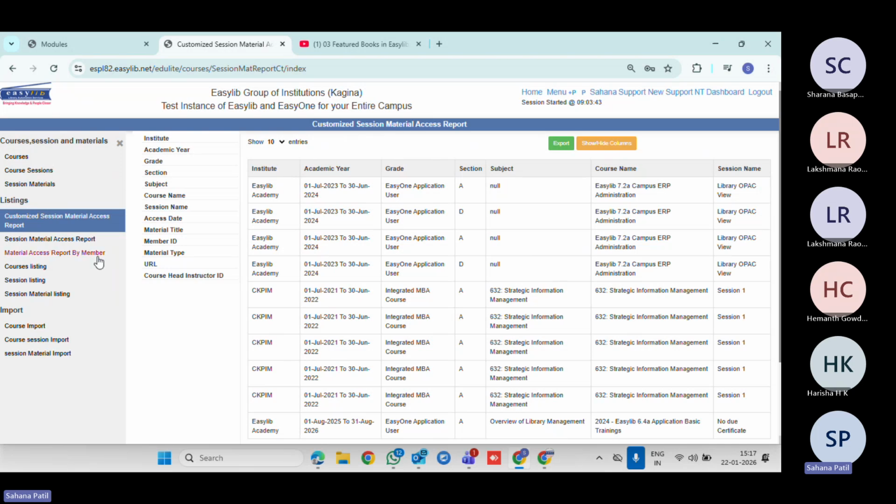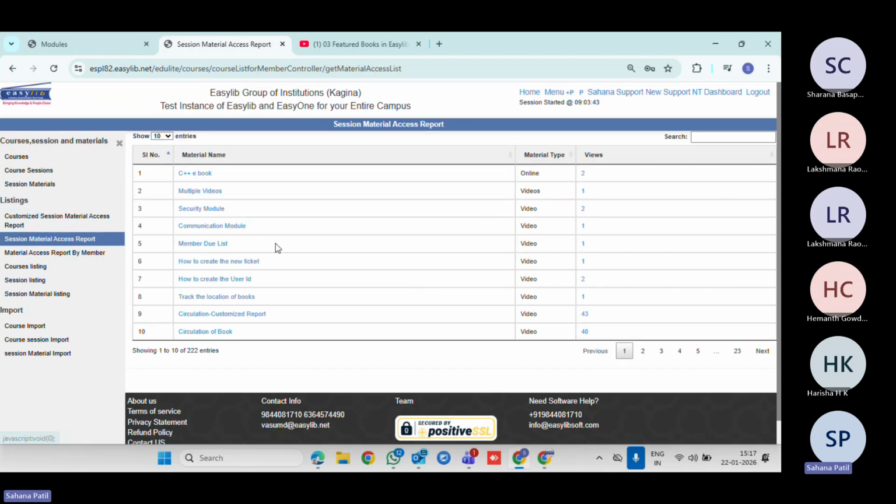So this is about the customized session material, where you get the complete report of the session materials. Now coming to the session material access report. In this report, you are going to get whatever the material names are. Let's take the C++ ebook. Whether it is online, a video, a PDF copy, or an Excel copy, you can segregate by each material type, and for a particular type you are going to get the particular session materials.